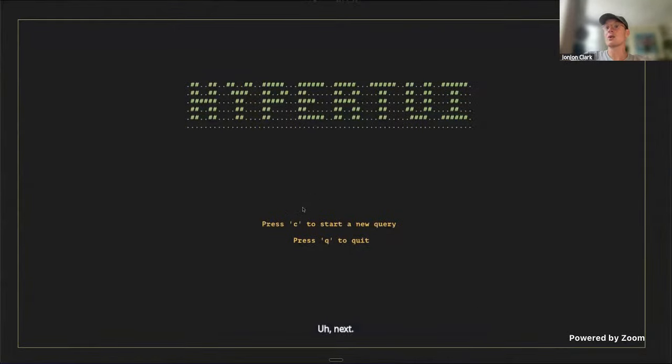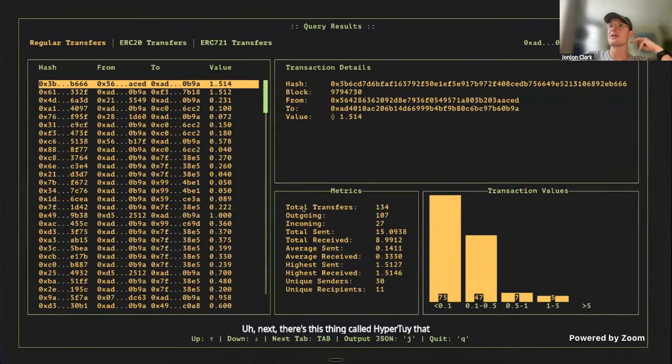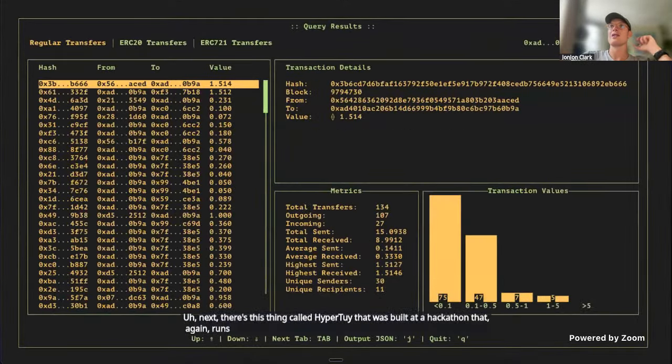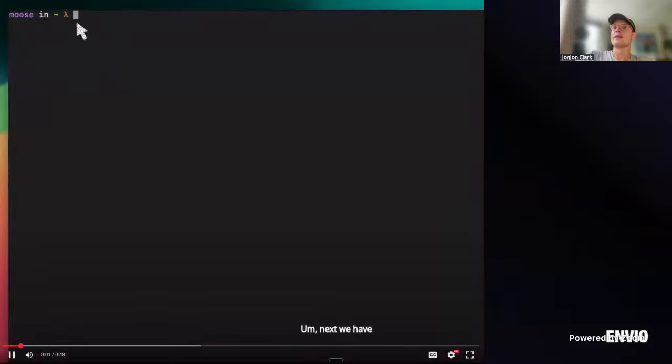Next, there's this thing called HyperTui that was built at a hackathon, which again runs in your terminal, and you can paste an address and see its entire history because HyperSync is very fast and flexible to fetch all of that data on the fly.